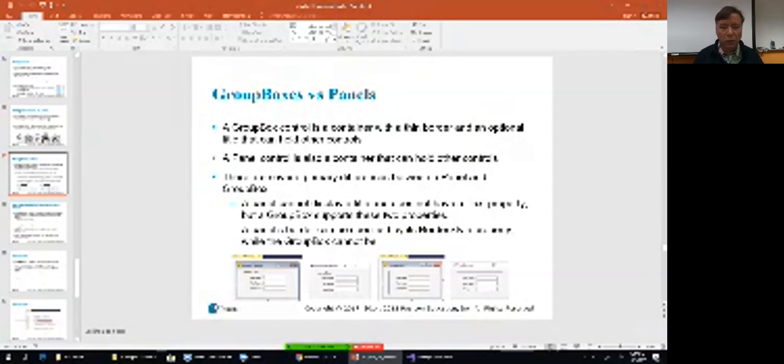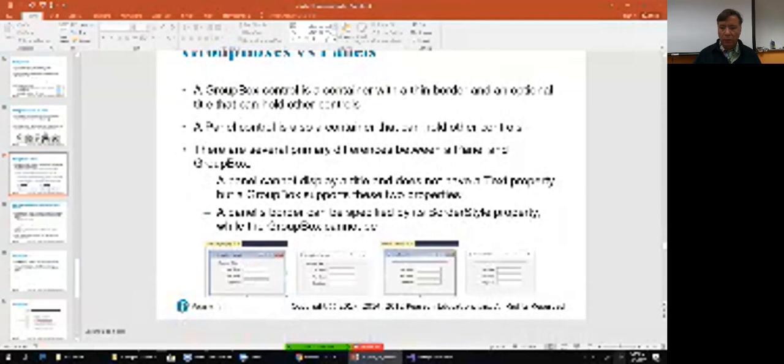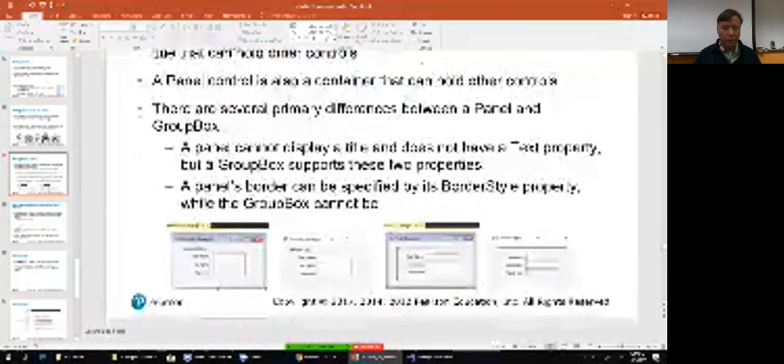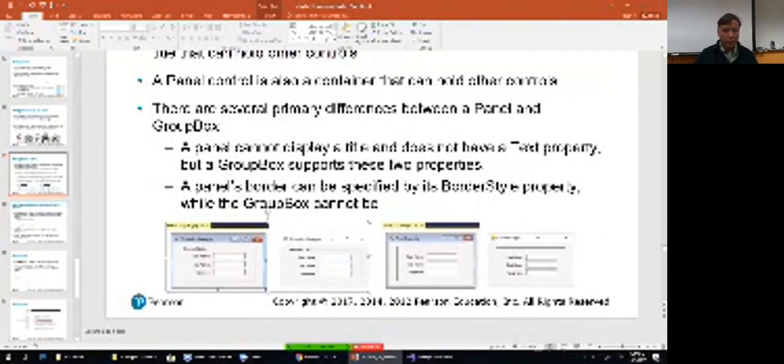There's also a group boxes and panels control where you can group controls together. With a group box, you can actually put a name. This right down here, personal data, this is a group box. So you can put a name right up there. With a panel, there's no name. And with a panel, you can specify the border style. With the group box, you can't.